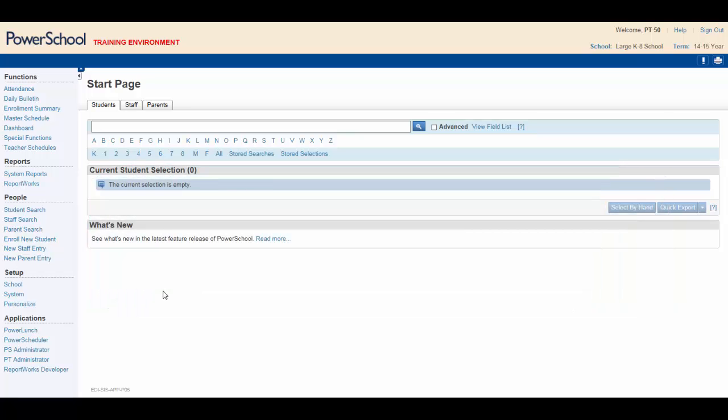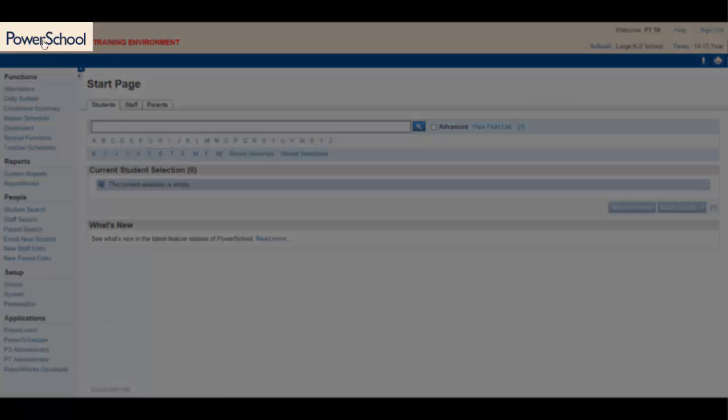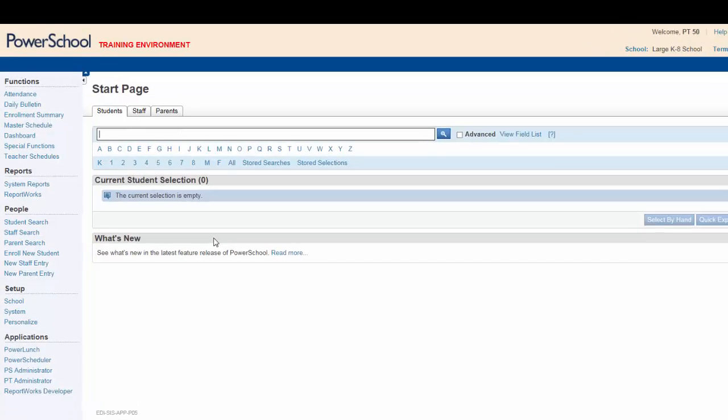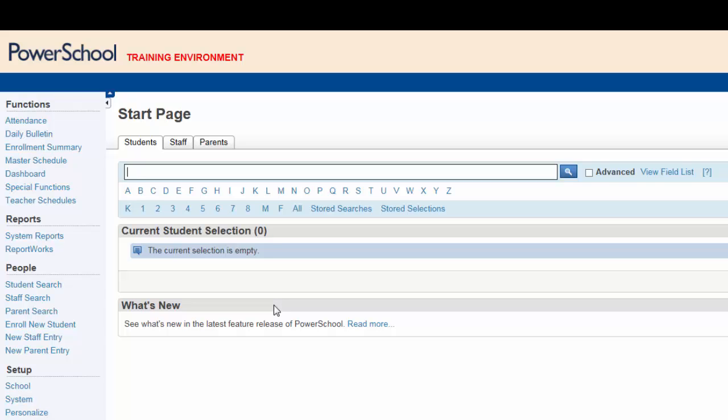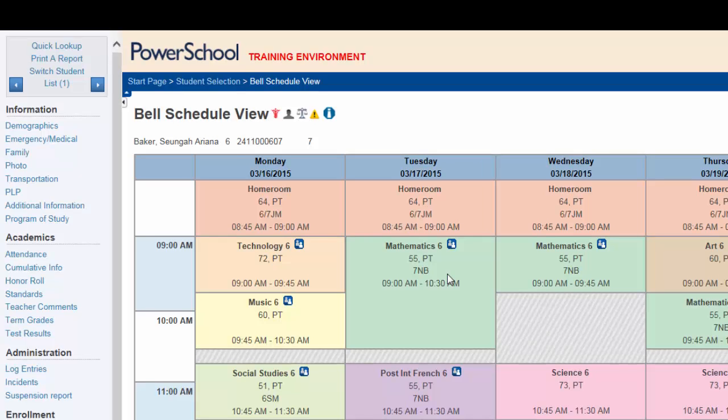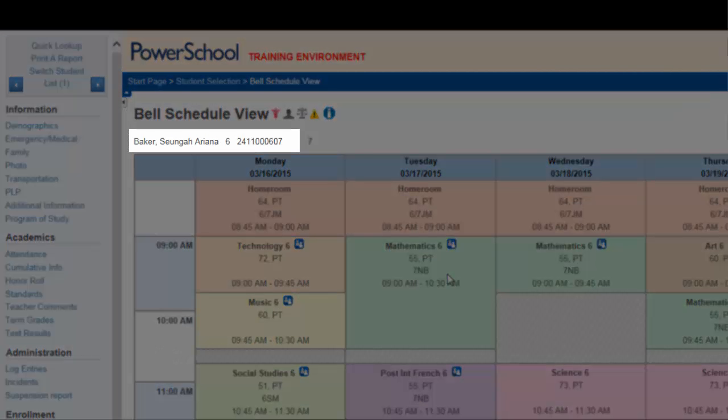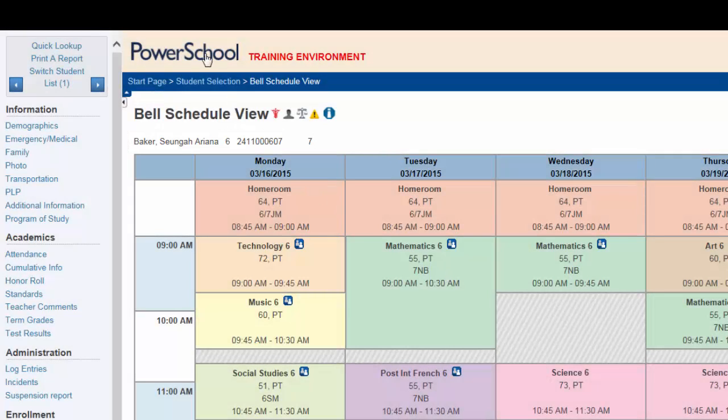Beginning at the PowerSchool start page, click on the PowerSchool logo to refresh the page and you're ready to go. You need to find Natasha and Weston Baker in the database. Typing Baker in the search field and clicking the search key should work. Were you surprised that the only Baker that came up is Ariana? Let's return to the start page.